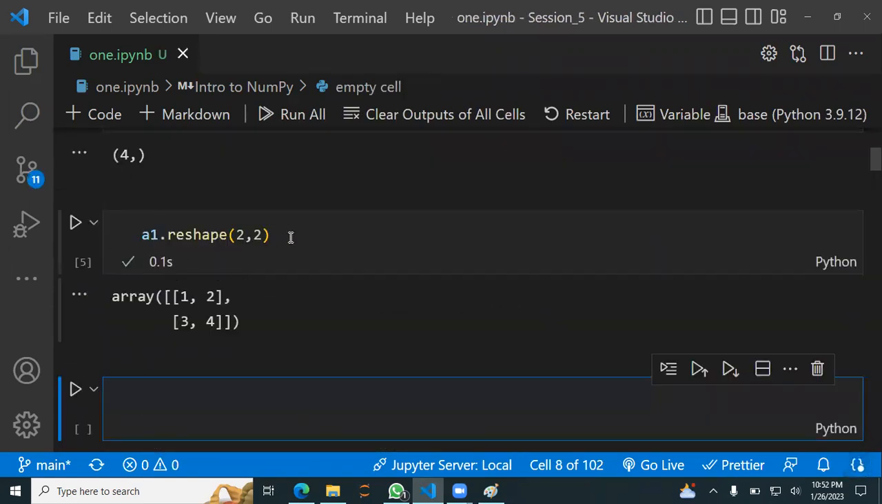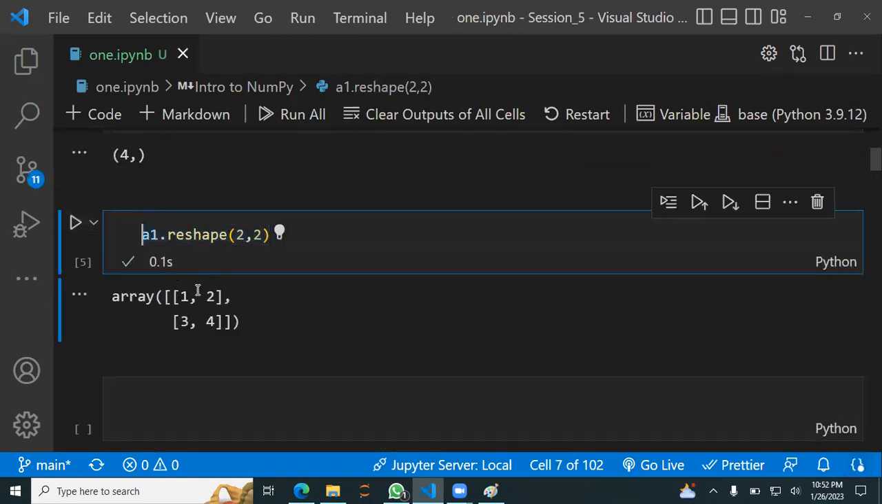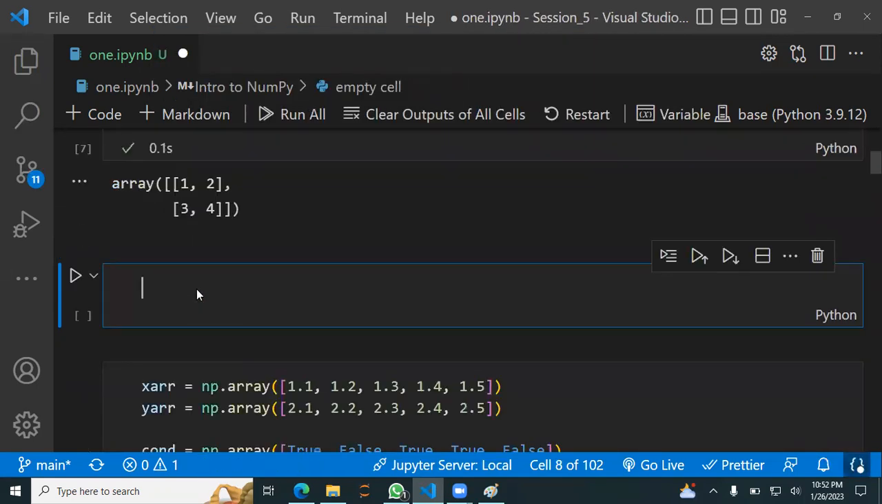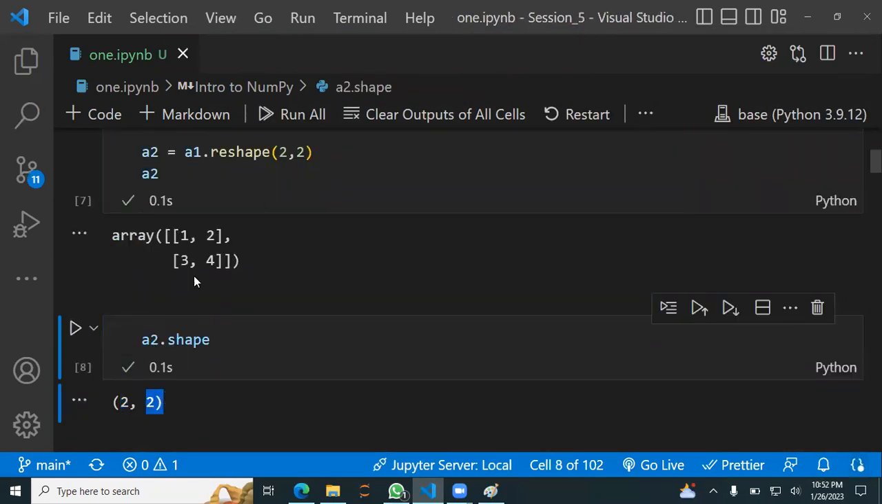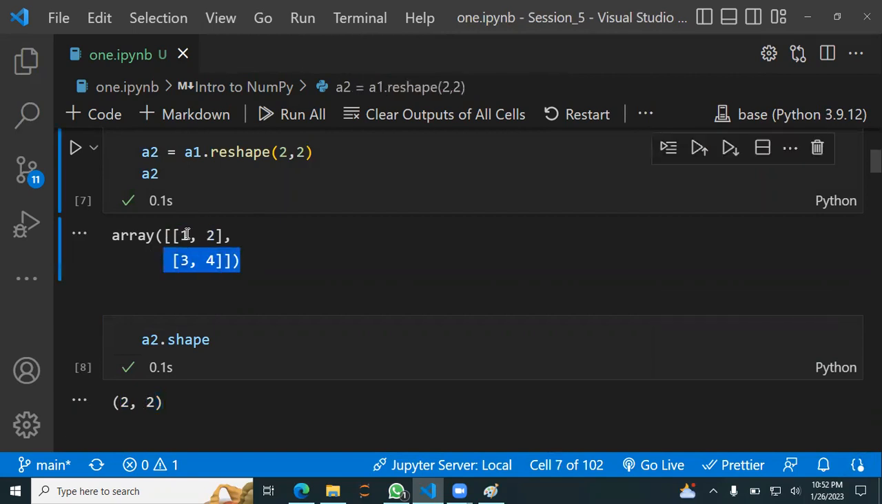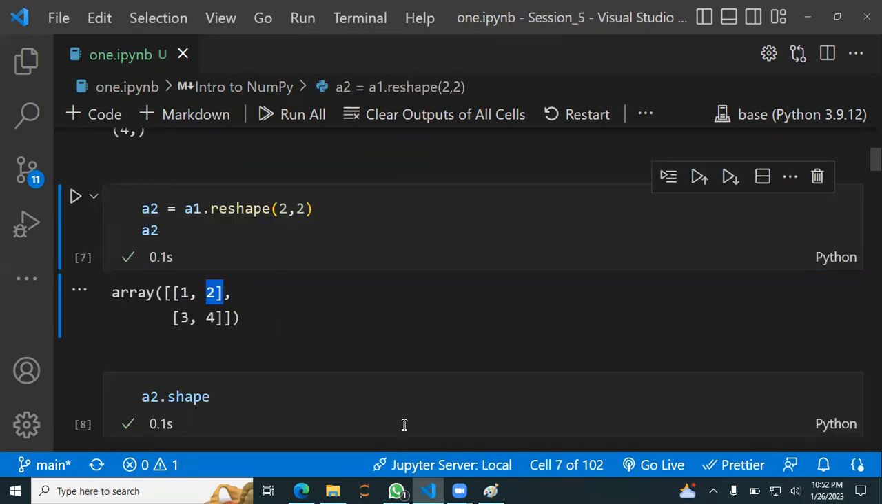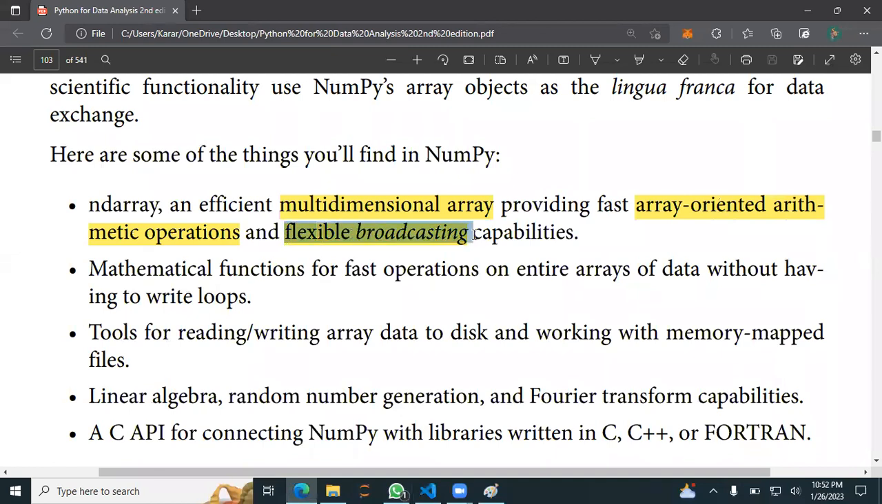But here if I check the shape, let me store this into a2 and then print a2, and here I could check a2.shape. You will clearly see it has 2 rows and 2 columns. And that's what they refer to by broadcasting.